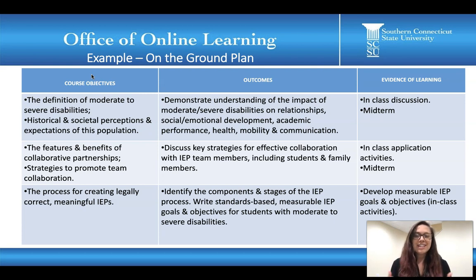What I find really helpful before I'm designing my online course is thinking about how my students are demonstrating their learning in my on-the-ground class. I initially tended to convert all of my evidence for learning from on the ground into online. And sometimes I put myself in an unmanageable position where I had so much to do, my students were getting confused, and it was a lot for me to manage.